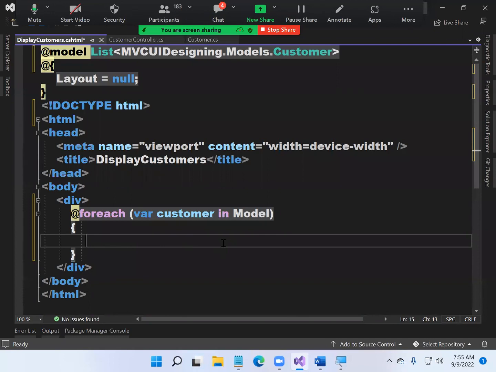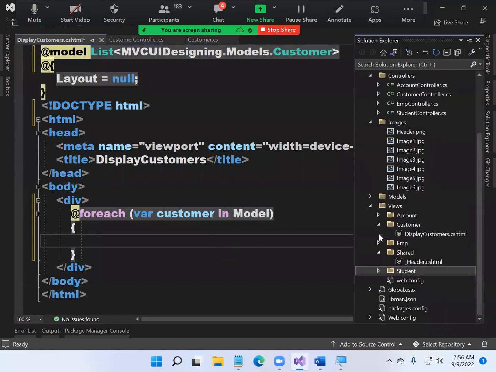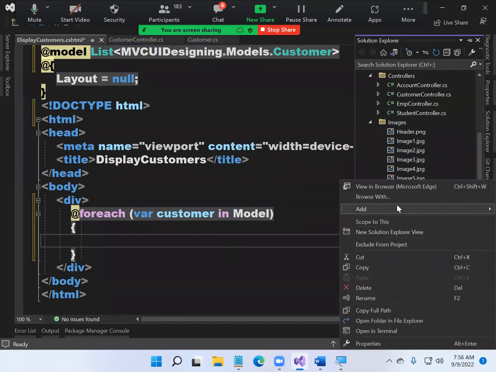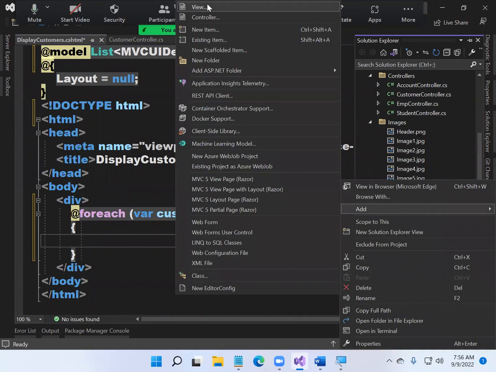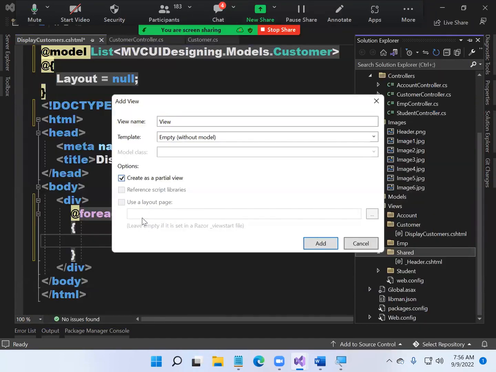Is that clear? Now the partial view, I want to design a partial view to display one customer, that's all. How many? One customer, only one customer. I want to design a partial view to display only one customer. Observe it. Let me create a partial view. Where should I create? Shared folder. Add view. We need to create a partial view.